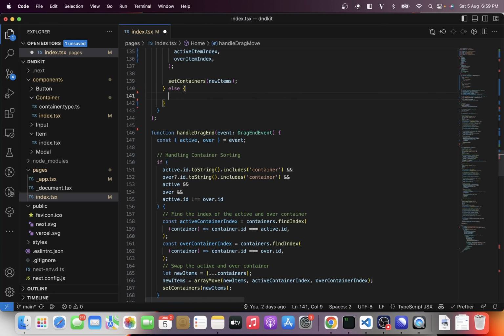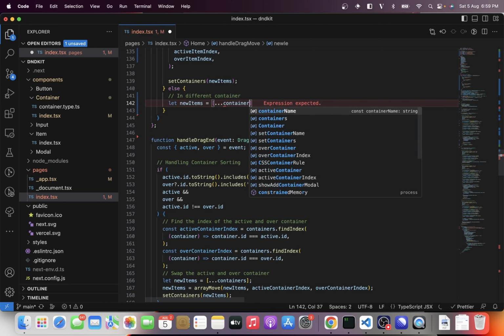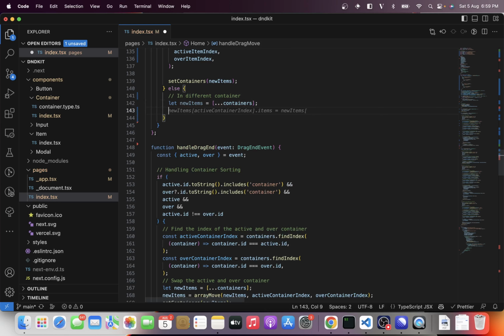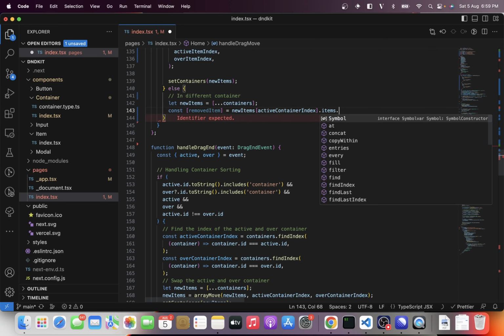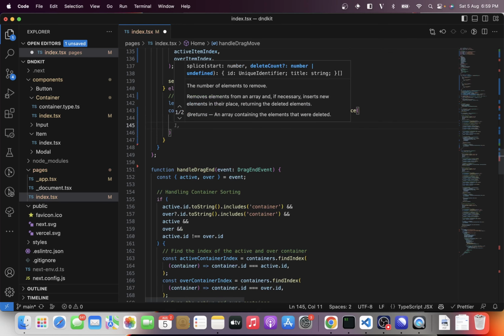Okay, so for else, that means we are in a different container. We're going to do the same thing. We are going to copy our containers array, and then what we are going to do is find the removed item from newItems[activeContainerIndex], which is the active container right now, .items.splice(activeItemIndex, 1).